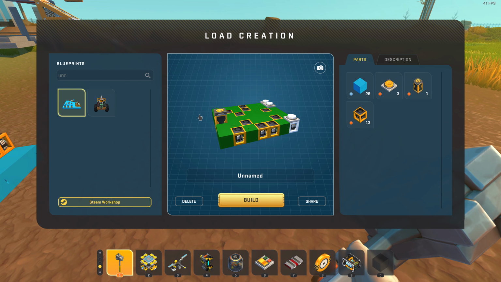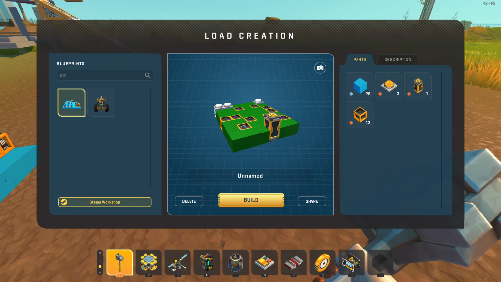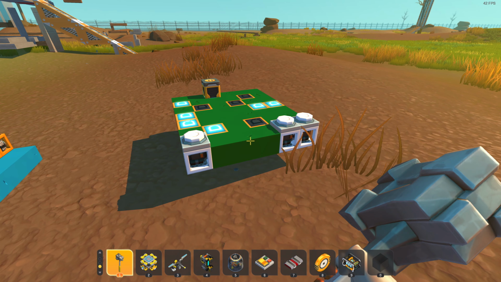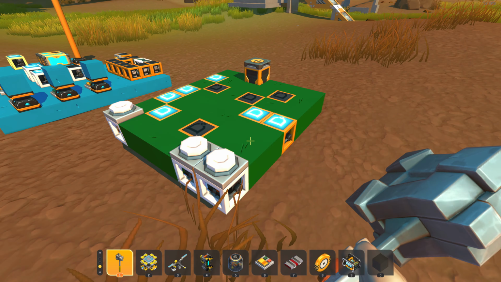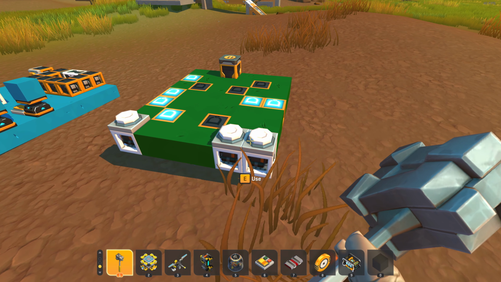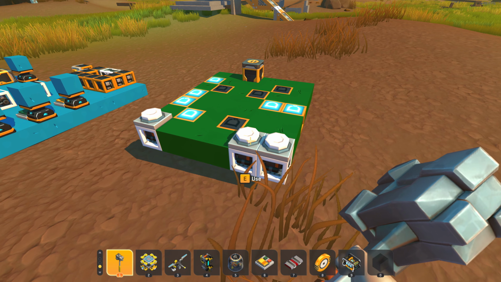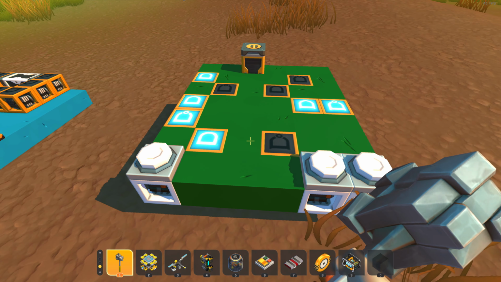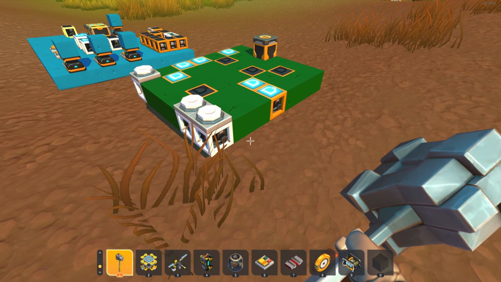So don't be fooled. If you see the goodness here, then you know you've done it right. So there we go. We got our build here, and it is indeed just as it was in the simulator, plus or minus a few little things.